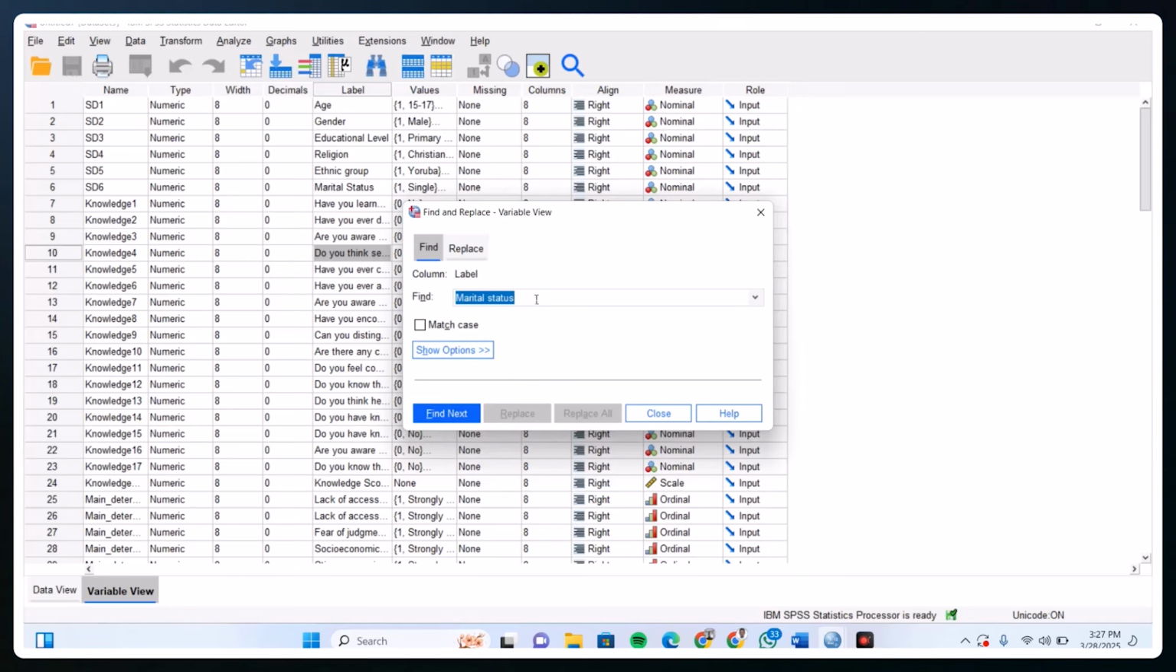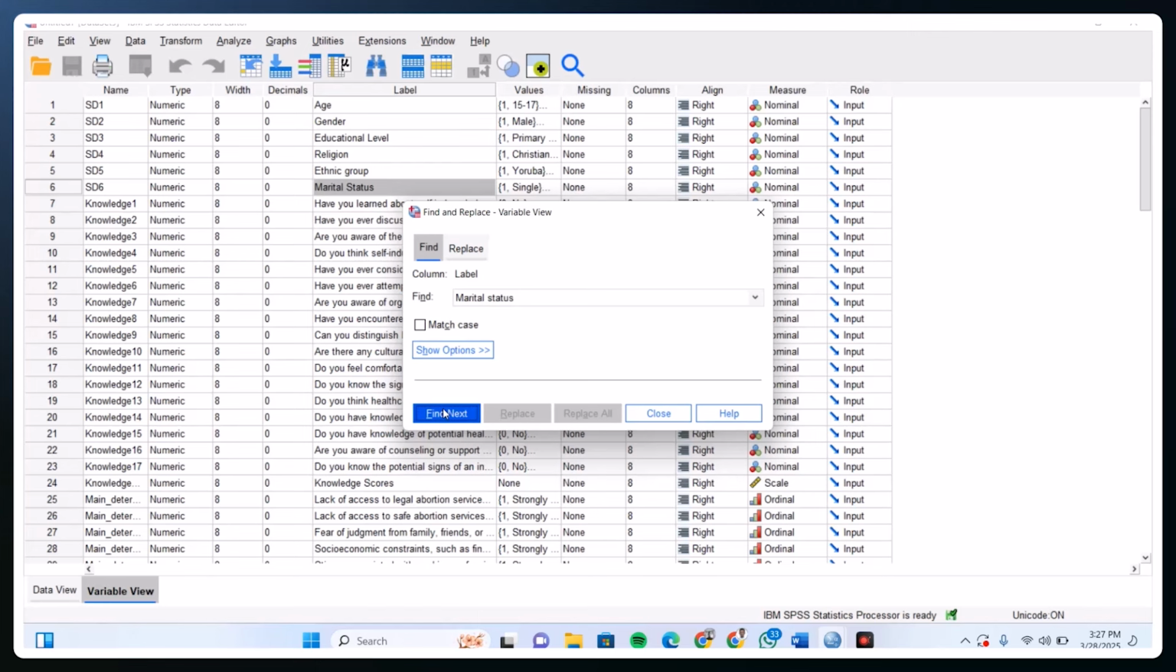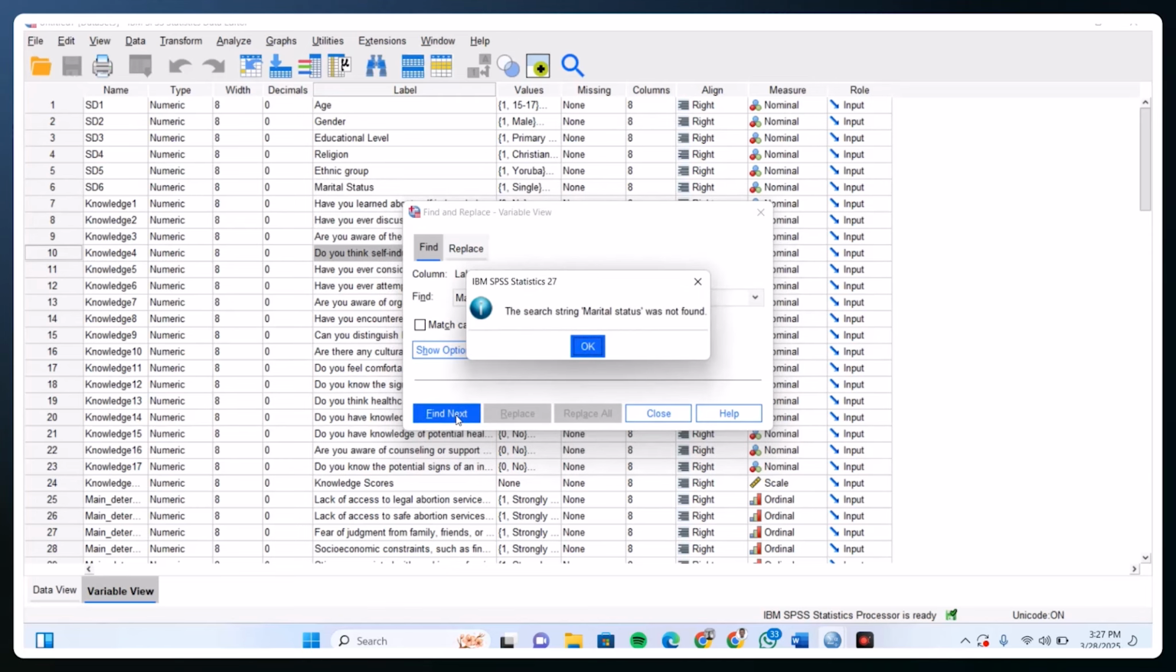We type the variable we are looking for here, marital status. All right, so we just click on find next. When you click on find next, you see the marital status has been highlighted here. You click on find next if there are more than one. You can also use it to know if there are more than one particular variable or there is just one. So that's what you can use this find for.